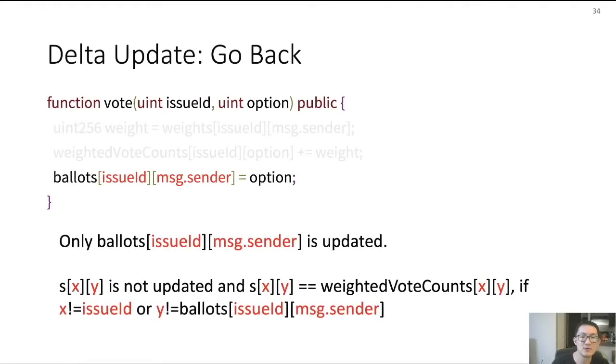But do we need to recompute and check all values in S? The answer is no. We only need to update and check the value in S where X equals issue ID and Y equals the sender's previous and the new ballot. Therefore, Solythesis implements a delta update technique to update all intermediate variables.